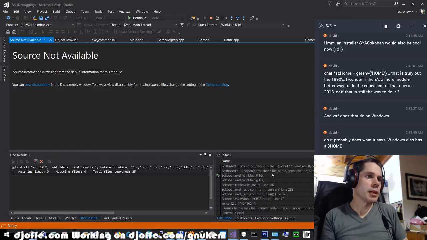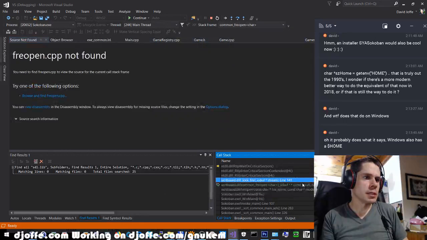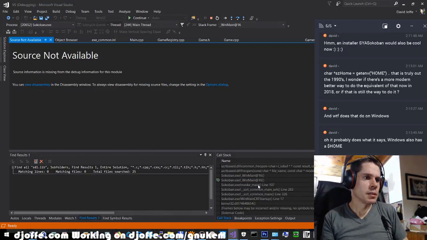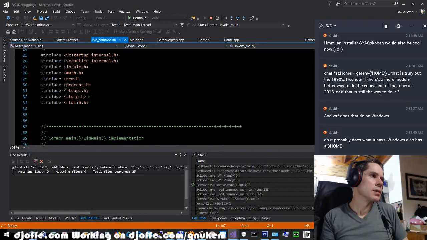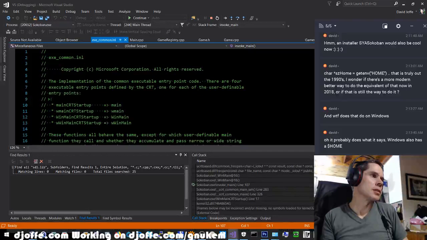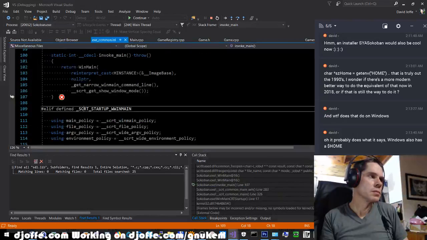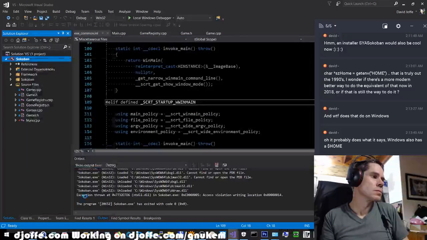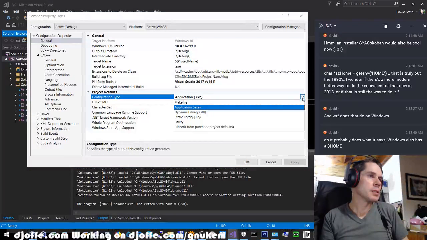It's trying to call WinMain, but I don't have a WinMain. Oh, the WinMain sits, I think, in the STL library. Oh, I do have a WinMain, by the looks of it. Because, what's that then? I don't know, this is a bit confusing as to what exactly is going on here. Configuration type: application.